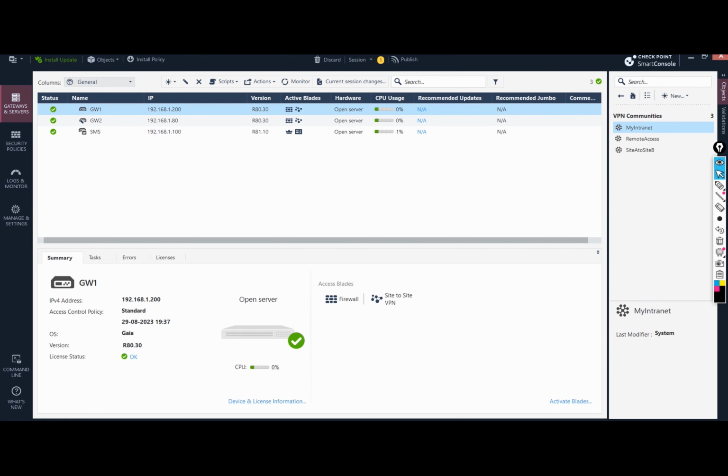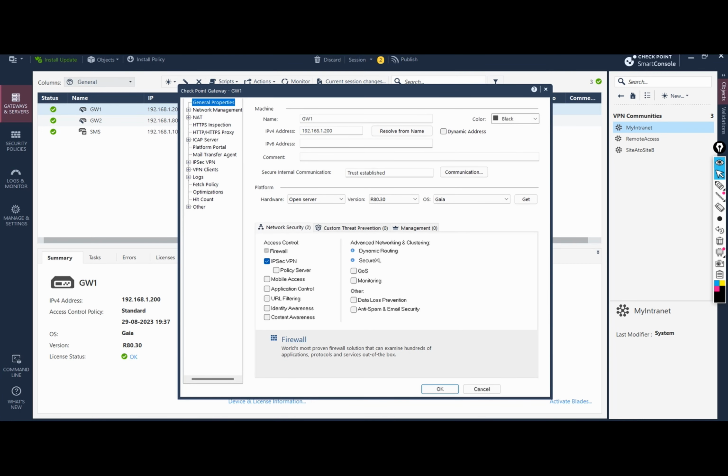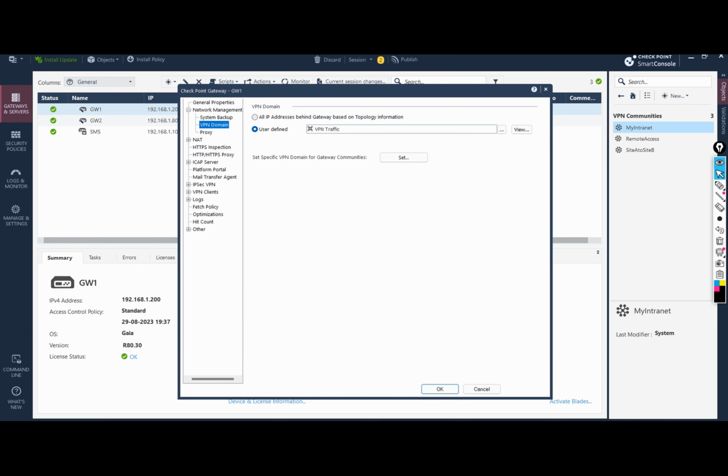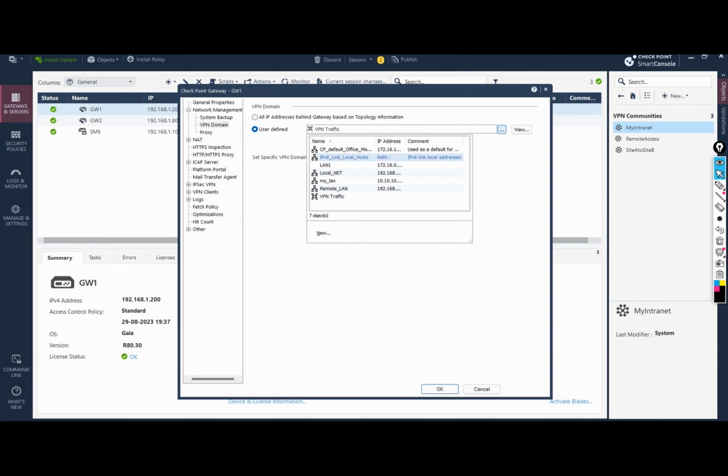Similarly, I'll select gateway one. Here also I will put all IP addresses behind the gateway based on topology information. But for the sake of understanding, let's have it like this. You can have the VPN domains set up, and that can be set up here. You can just define whatever encryption domain you want to take as part of this VPN tunnel over here. So that is there.